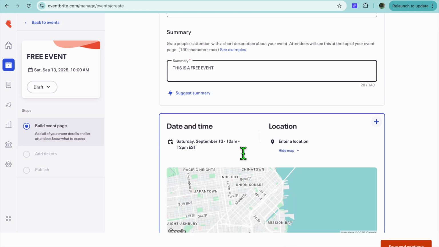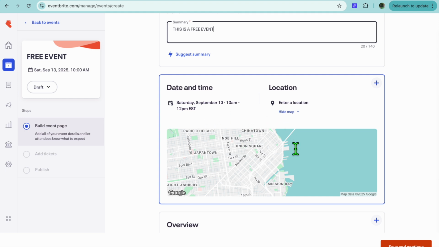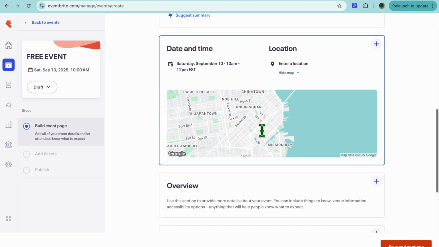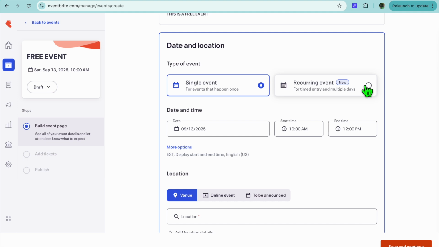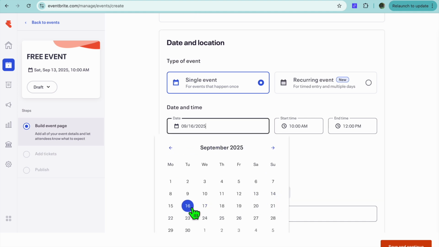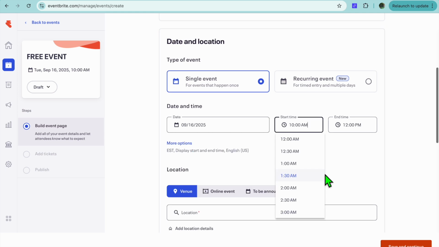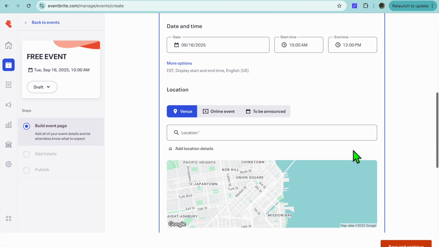After doing that, you're going to scroll down and you can choose the date and time and also the location. You could input it and it will show up on the map right here. Or you could tap on the plus. And from there, you can choose whether it is a recurring event or a single event. And you can input the date and time right here that you want it to start. So we could select, for example, let's say it will be the 16th of September. And you can select the time that it will start and the time that it will end.